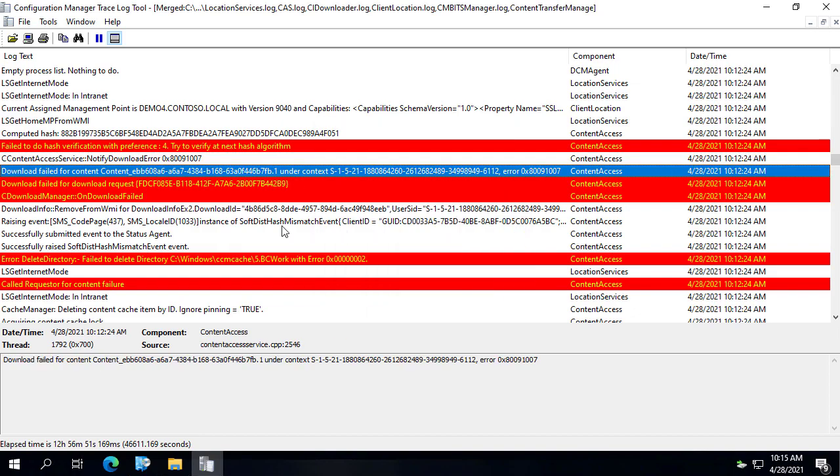We forced that in our scenario, but this is something that we see pretty frequently on clients for various reasons. This could be AV. This, again, could be corruption. So definitely something to investigate. So we've got that failure. Now for us, we've identified that there's a file missing, and we've identified that there's a hash mismatch.